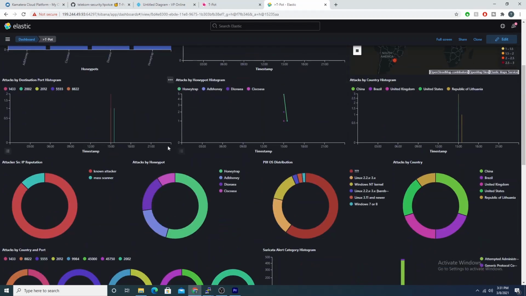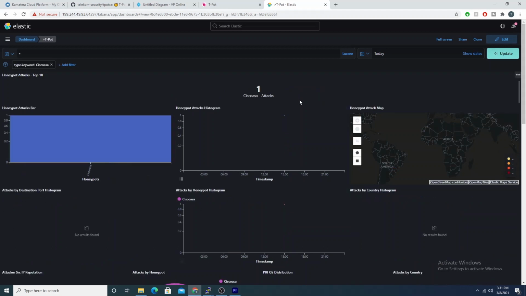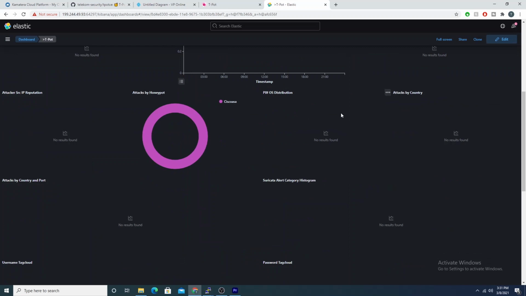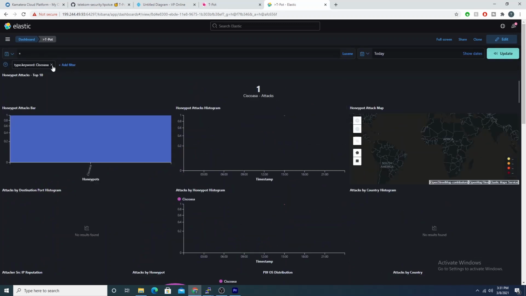And here we can actually start to see some attacks coming in already. We see our various honeypots. So let's look at who's attacked our Cisco ASA. And granted, this is opened out to the internet, so this is just going to get spammed.